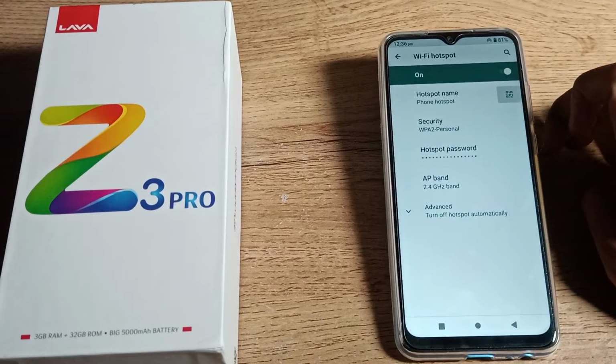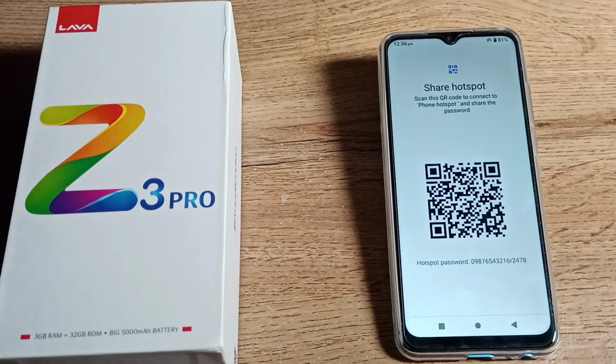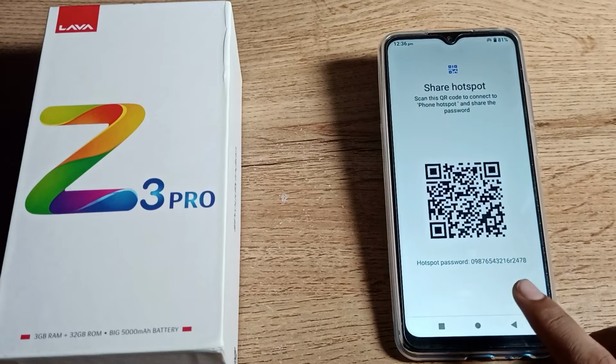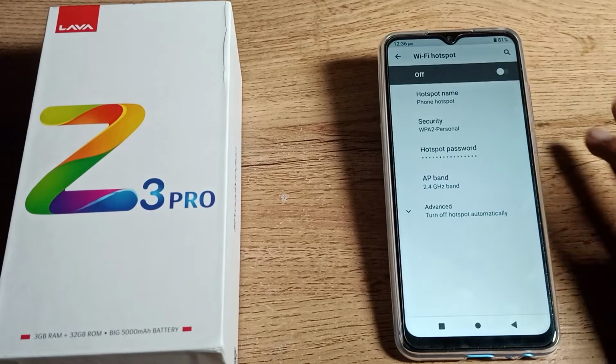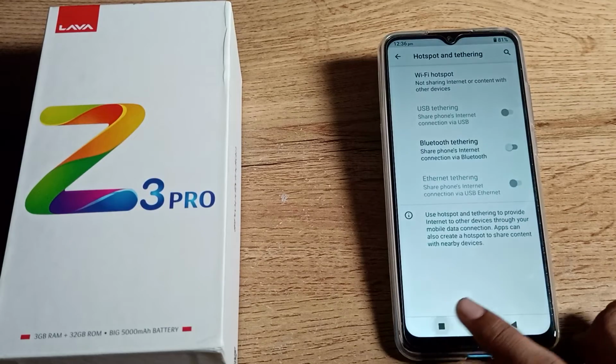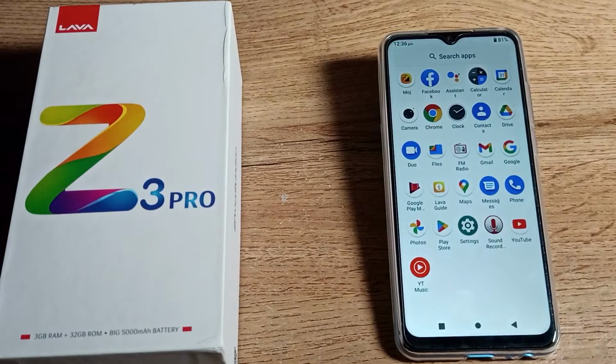And friends, you can see the share option. When you want to share your hotspot, you can share from here. And if you want to turn it off, you can turn it off from here. So the hotspot setting will be off, and you cannot use your hotspot.